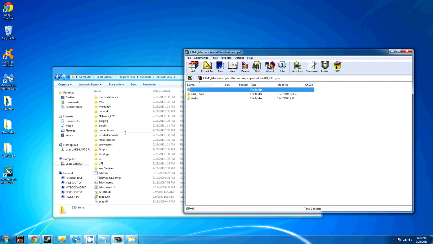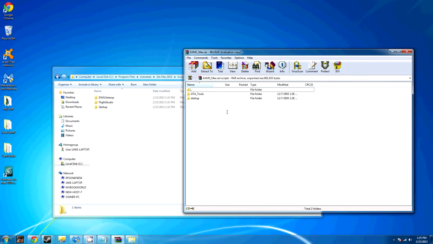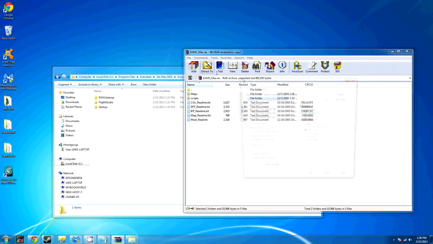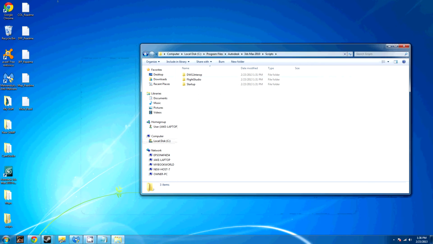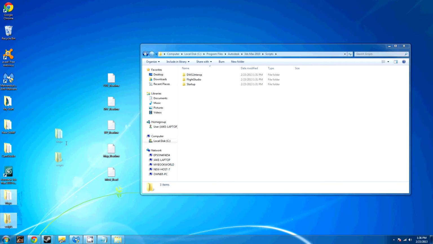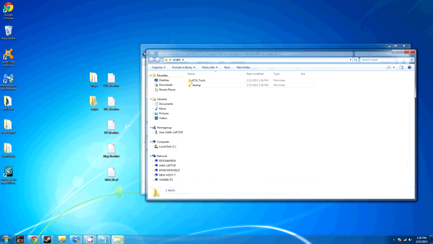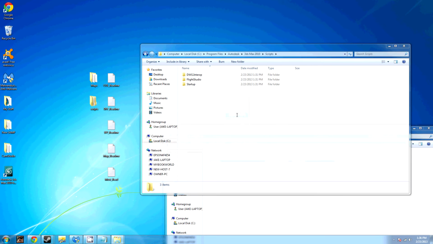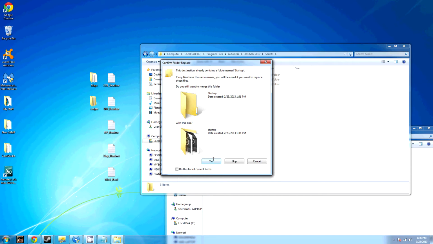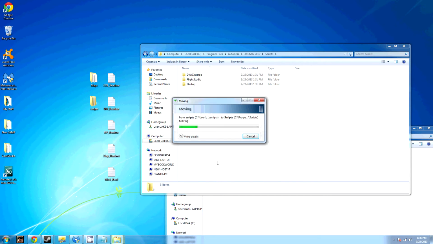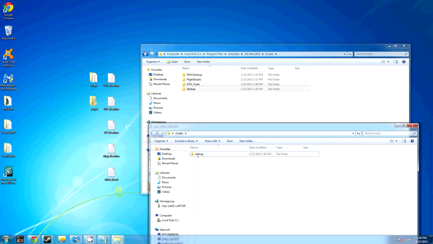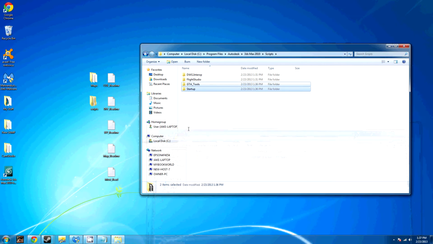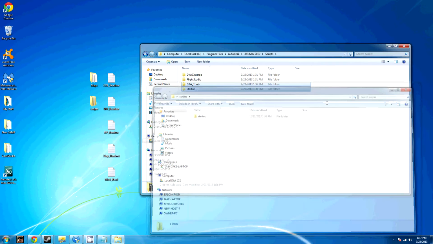So go in scripts. Right here inside your scripts, you're just going to extract these to the desktop. Alright, so we extracted these to our desktop. Inside your scripts, you just want to drag these two right here. And yes, what we're going to do is merge them. Yes, continue. Alright, so we're waiting through that. So, scripts, this is done. We don't need this.